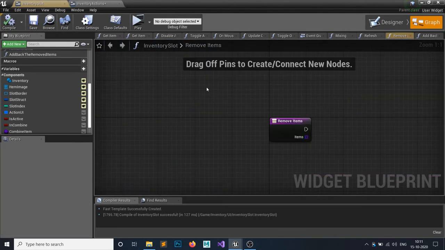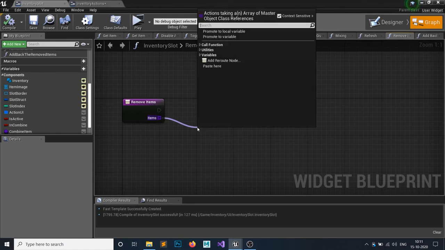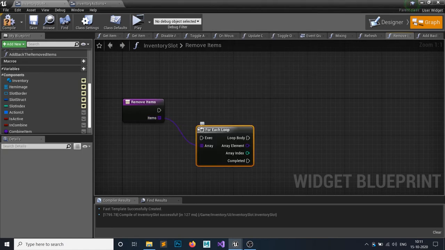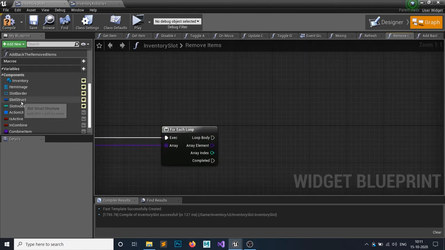Now for the removing item. We want to remove this item. So how are you gonna remove that? For each loop, and we want to remove this item. So first grab your inventory.